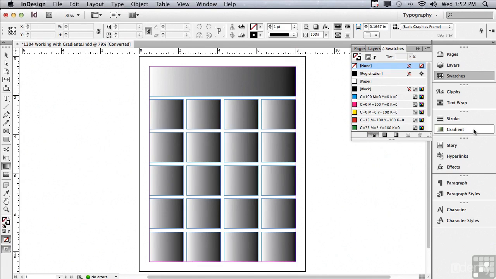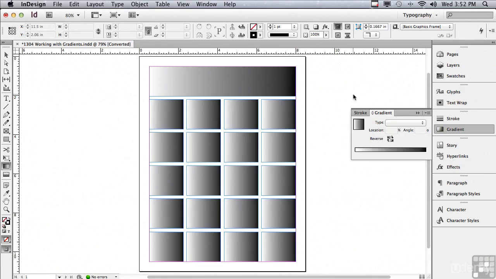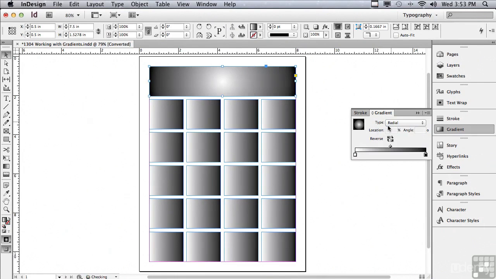Let's start with the gradient panel. I'm going to go to my selection tool and just click on one of the rectangles. What kind of things can we control in the gradient panel? Well, first, what type of gradient is this? Linear, or is it radial, which is circular? And you can see that the left stop of the gradient is in the center of the radial gradient, and the right stop is in the extreme outside in the object.